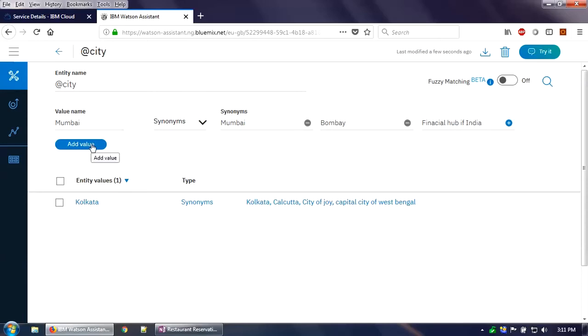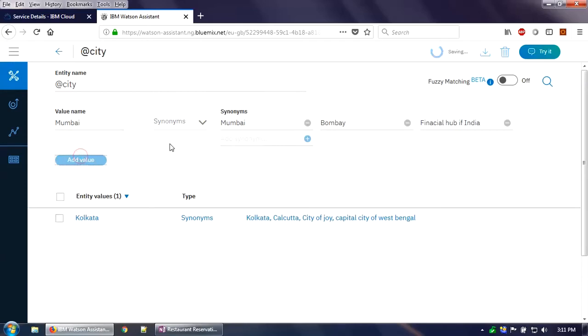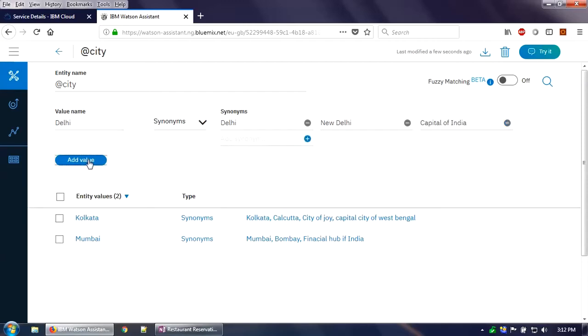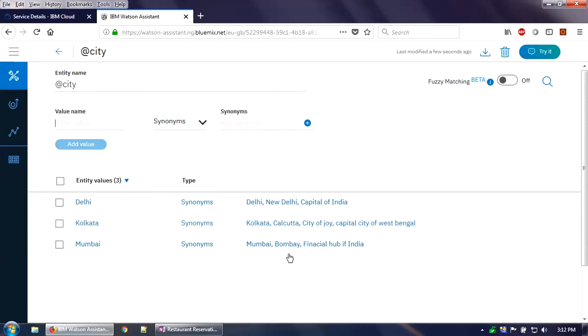So let's add the value. And another city is, let's say, Delhi. It's Delhi. Some people know it as New Delhi. Some people refer to it as capital of India. Okay, I made a mistake over here, so I'll rectify it. Of India. It's a typo. So this is how the things have been saved.